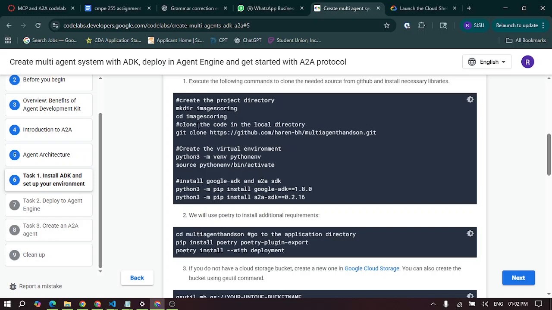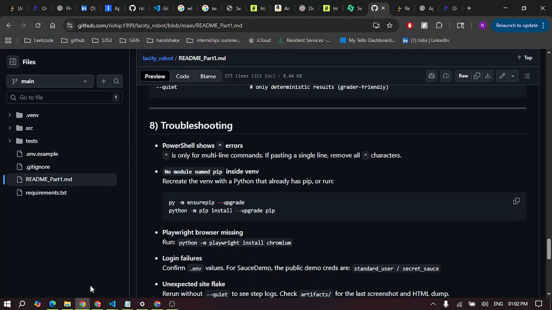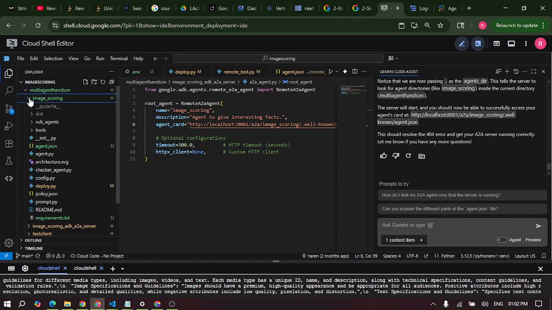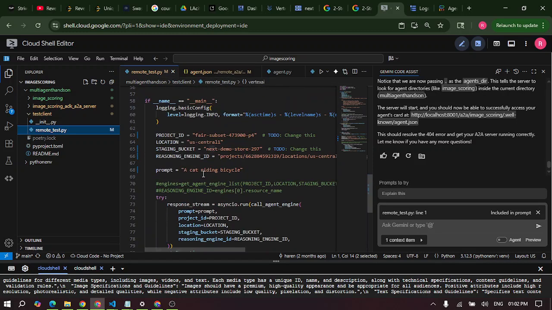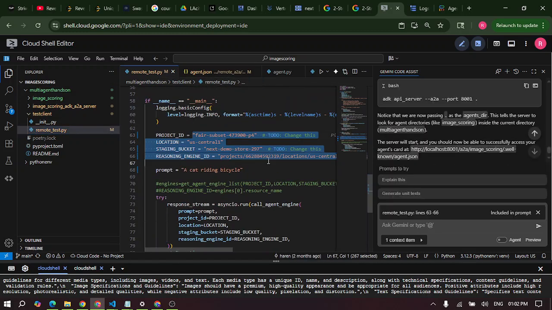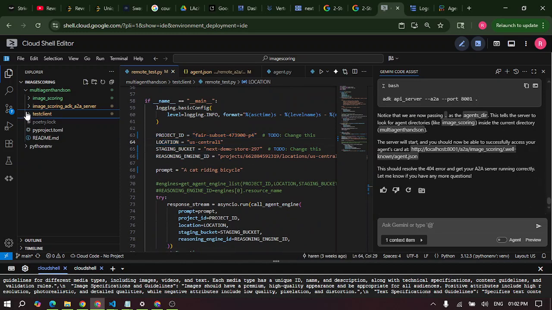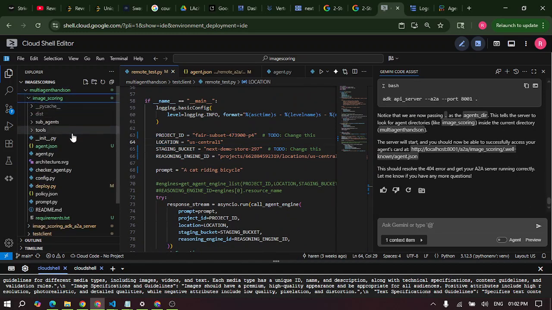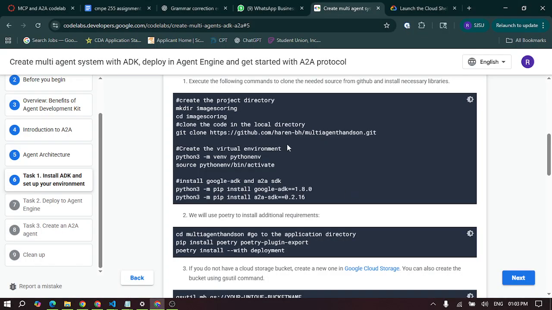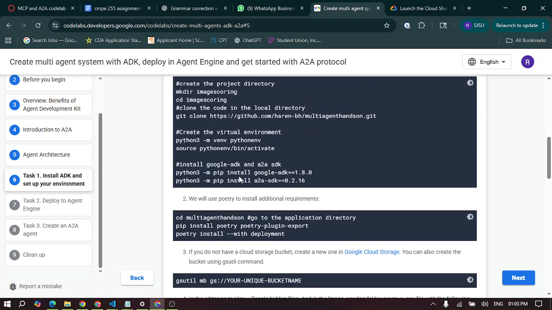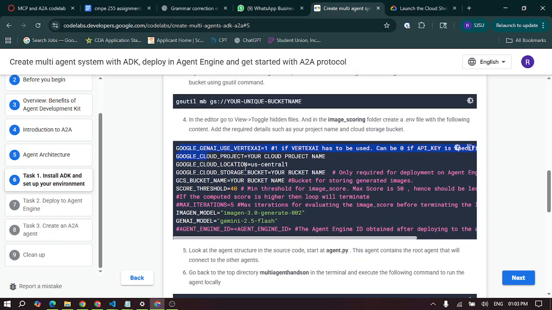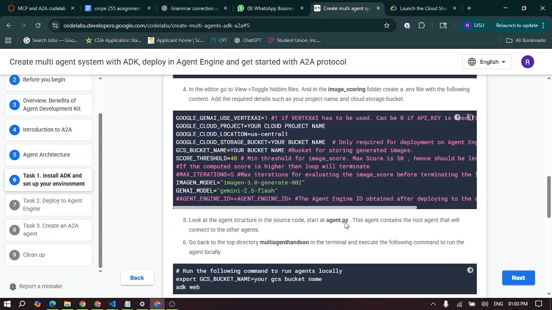This is the image scoring directory, as you can see right over here. This is the image scoring, this is the ADK A2A server, and this is the test client where we have a remote test. These are to be replaced by your respective project ID and storage bucket. For this image scoring, for the first part, we have to replace everything in creating the directory, and then replace the name of the environment variable as per your credentials.